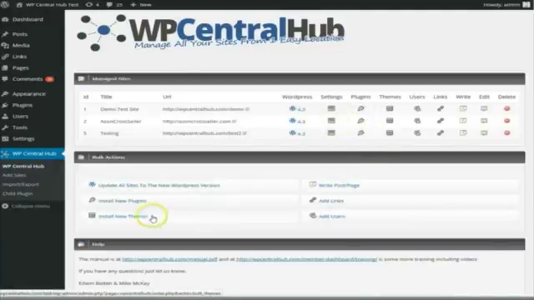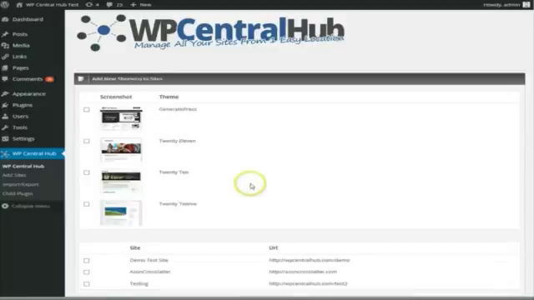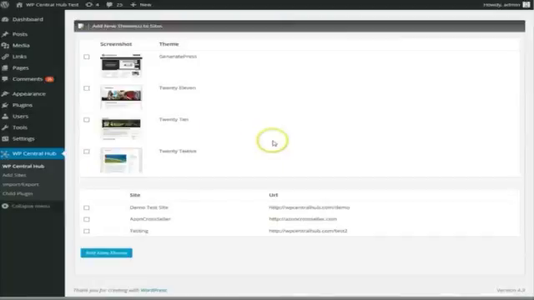Same goes for install new themes. If you want to install a new theme on some sites or all your sites, it's just a matter of selecting the theme, selecting the sites, clicking add new theme, and those sites will be getting the new theme, and the theme will also be activated.